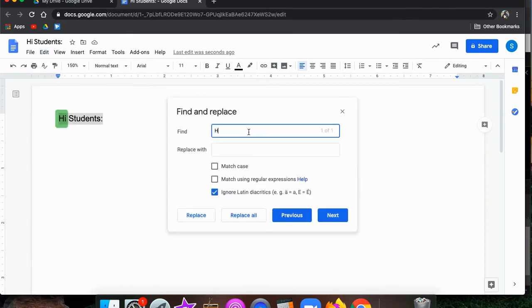So if I say I want to find all my highs and I want to replace them with a hello, I'm going to match case. And then I'm going to hit next, or I might hit replace all. And so anytime I wrote hi, now it is hello. And I use this with students a lot of the time.